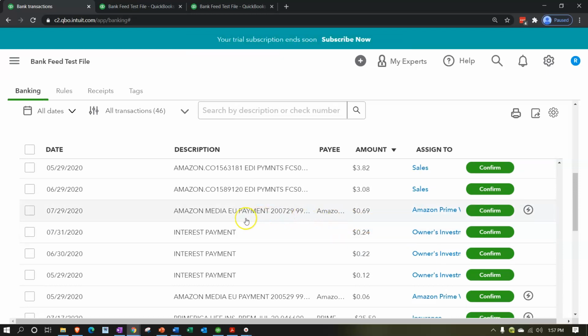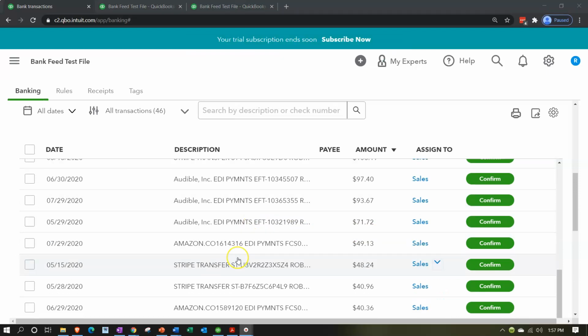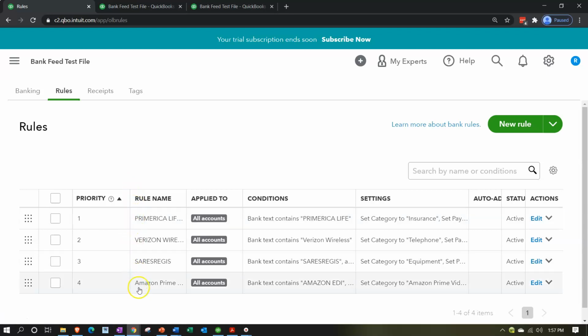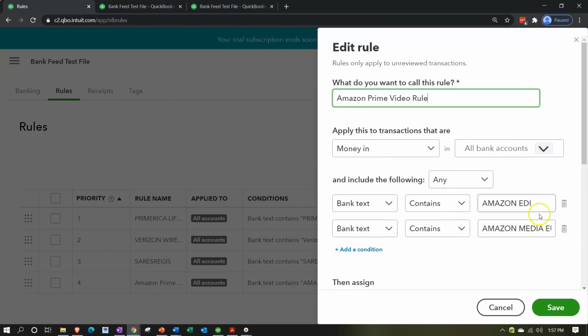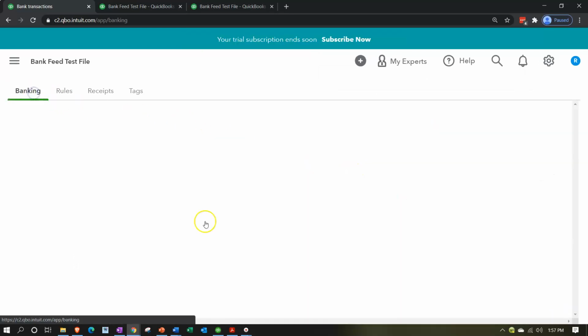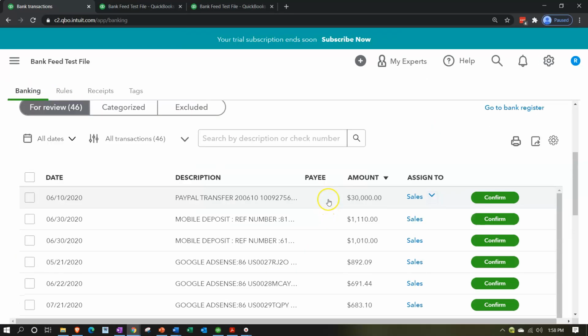Here's the other Amazon. This is for the Media EU. And notice it didn't apply out to all the Amazon.company payments, and I would think it would apply out here. So what I'm going to do is check out the rule. I'm going to go to the rule up top again and say, okay, let's look at this Amazon Prime rule. I'm going to edit it. And this first one, because I skipped some text, I'm going to try to say, what if I just said Amazon.company and see if that picks it up. I'm going to save it and then go back to the banking tab.